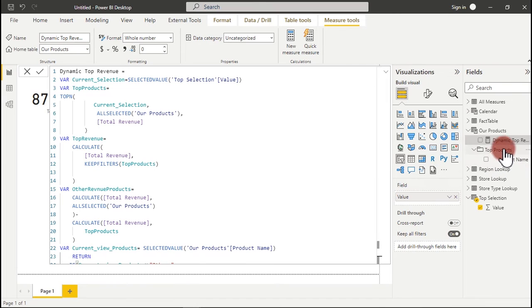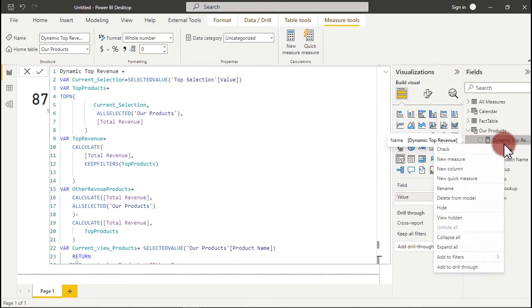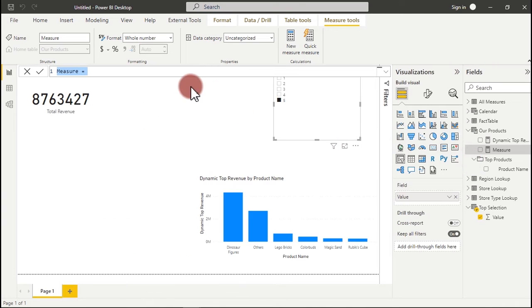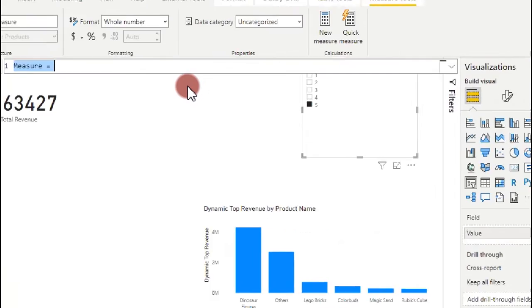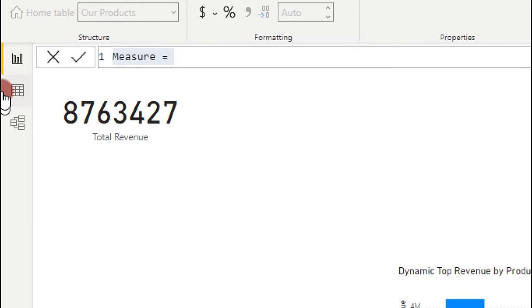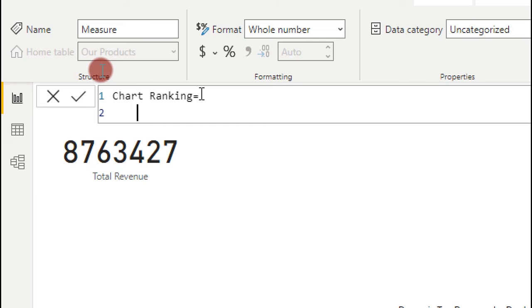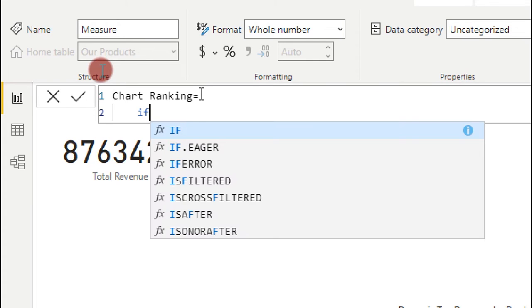Okay, here we have this particular folder. Now we just have to create a new measure, and this time around we're going to call this one chart ranking. So we clear this off from here. I'm going to name it my chart ranking. It's going to be equal to, shift enter, indent it. So right now I'm actually going to use the IF condition.